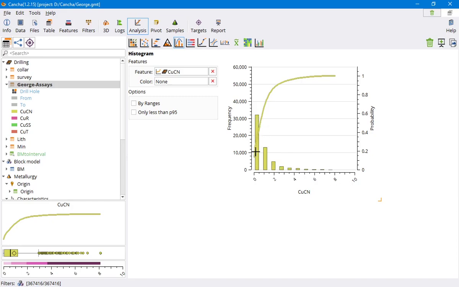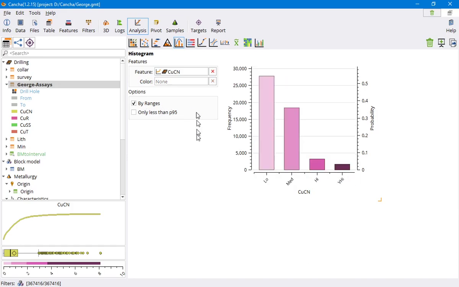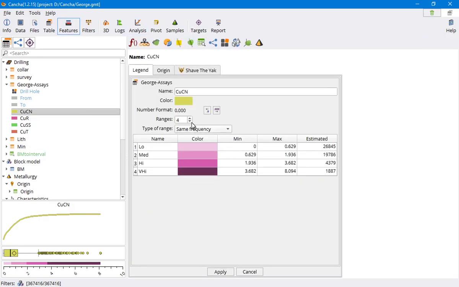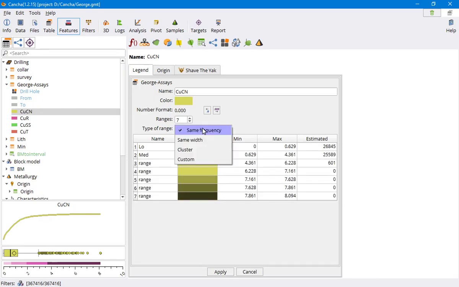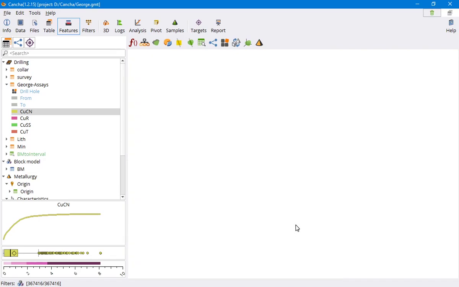So, you get 10 intervals, 10 steps for the histogram, and a continuous curve for the cumulative probability. And you can hit by ranges one, so this is just the ranges that are programmed into this cyanide soluble feature. So if you go to legend editor, you can change how many, let's just do that just for fun. Let's say, okay, let's go up to 7 ranges, and we'll do them all the same width. Let's do that. I don't know why we would do that, but we've done it.